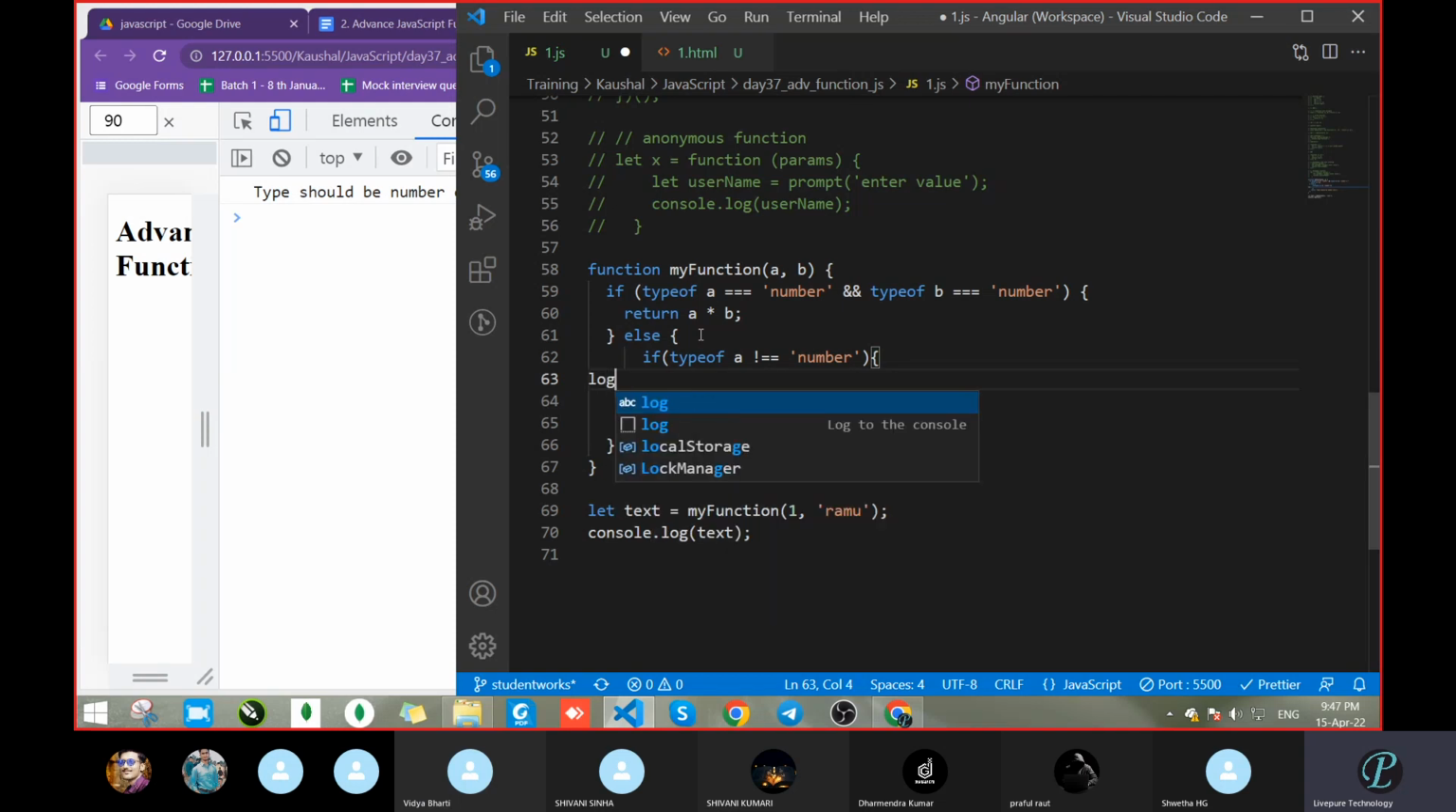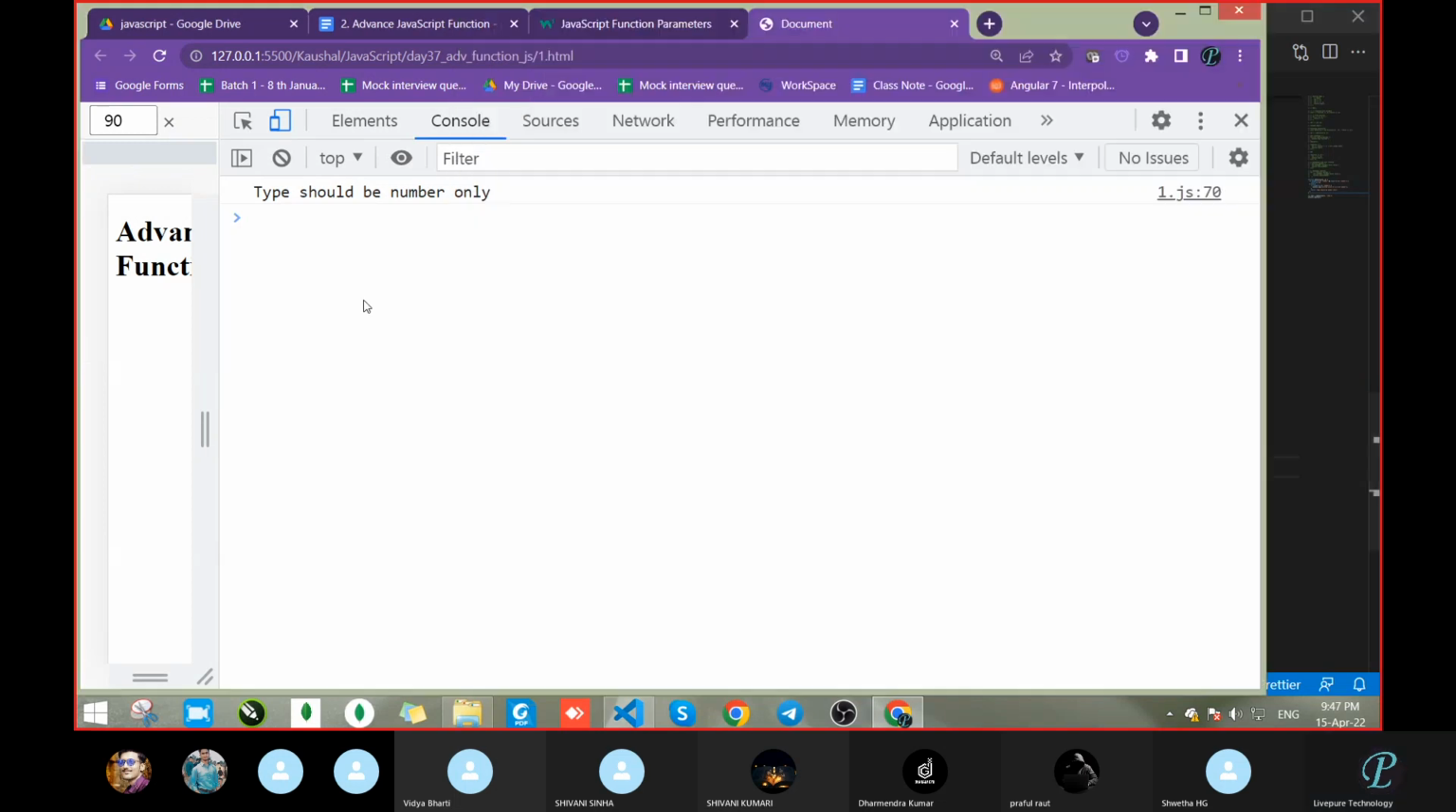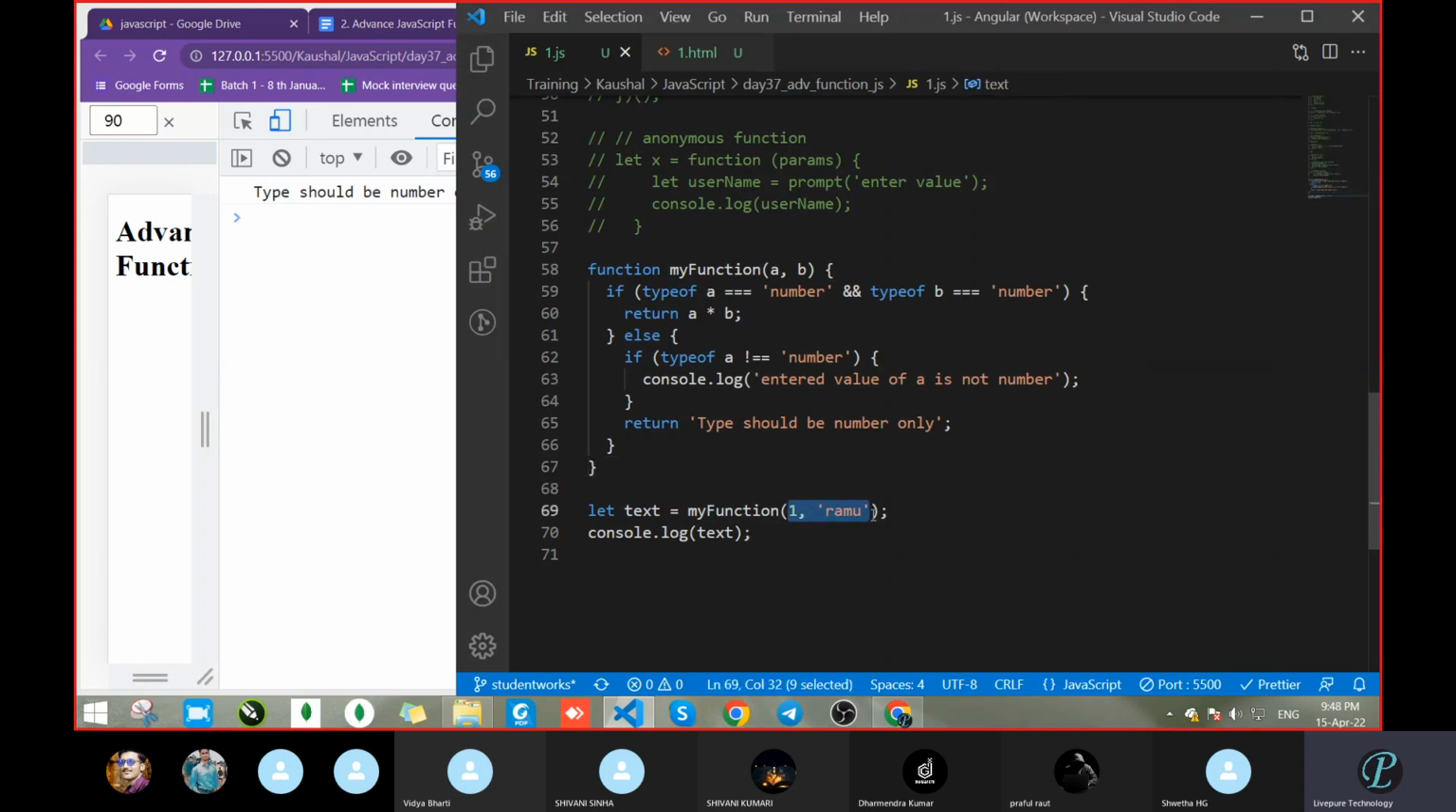So we will tell the user what? Entered value of A is not a number. Got it? Like this. Save. So now type should be number only, because we are passing A and B is the string. Do one thing, remove this, pass 5, save.